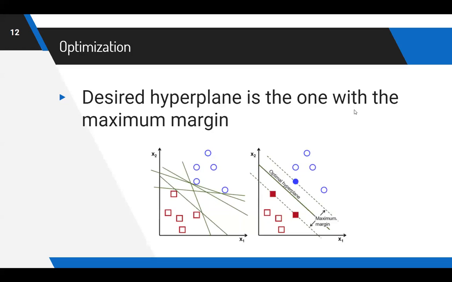So optimization. The desired hyperplane is the one with the maximum margin. The hyperplane is basically the area between the two groups of data that you're trying to classify.